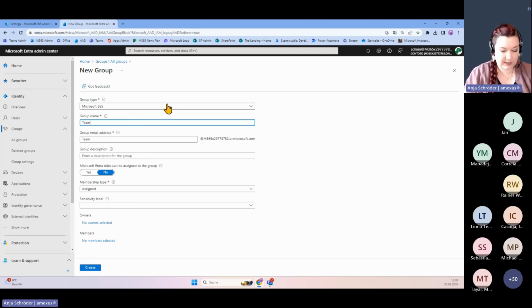I will choose Teams Nation. And you see the email address is added as well. You can change them, but it's not recommended because it's easier for your users to have the group name and the group email address be the same. Then you can add a description if you like, to make it easier to understand what the group is for.